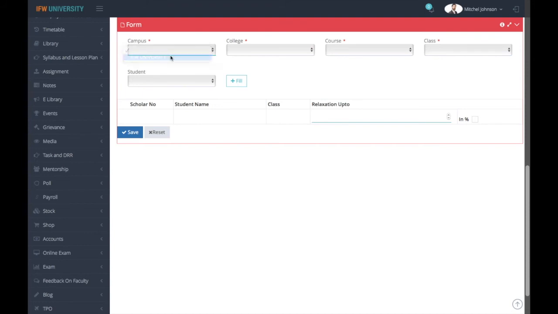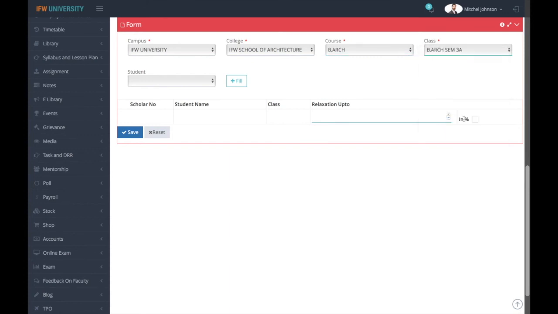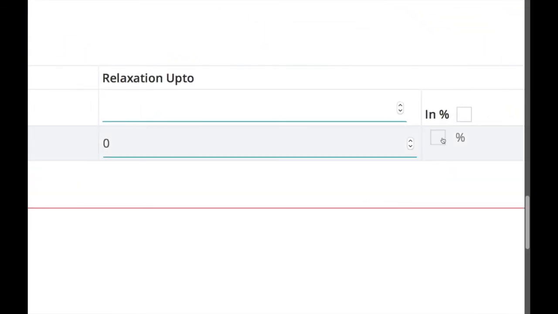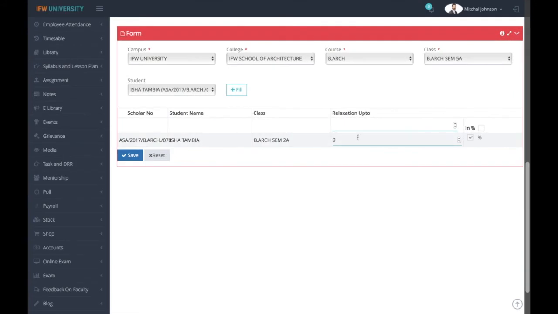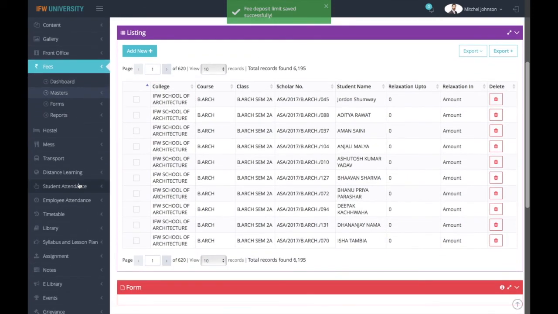Now, this form also allows us to give the relaxation in overall fee in terms of percentage also. How we will do this? We will just select the student and using this option in percentage. This option allows us to give the relaxation in fees in terms of percentage. So the student is getting a 20% discount in the overall fees. So this is how the discounts are given or the fee relaxations are given in terms of percentage.